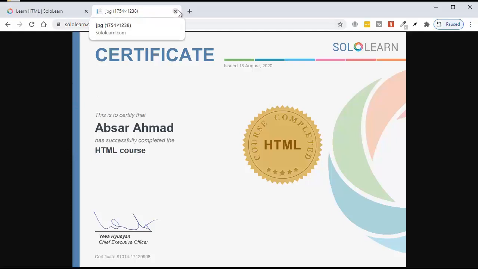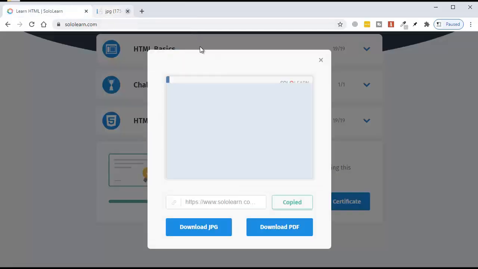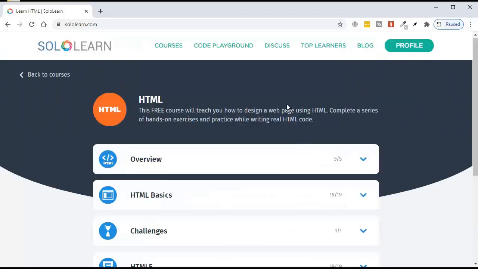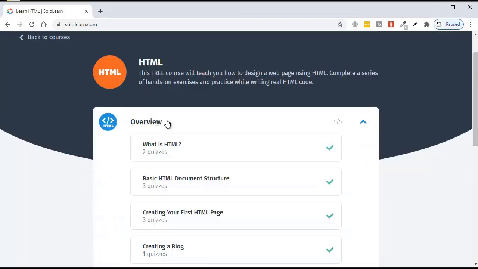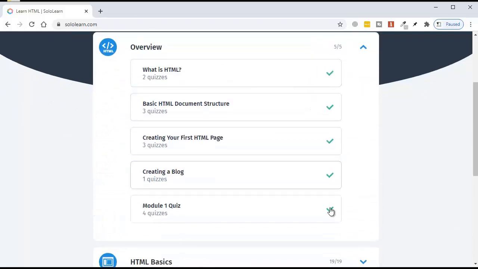So today we are going to earn a certificate from here. So we will perform all the exercises. So first of all, click on the overview. These are all exercises completed by my own. I completed these exercises. So these all exercises are locked, so you have to complete each and every exercise to get it unlocked. So we are going to start with what is HTML.